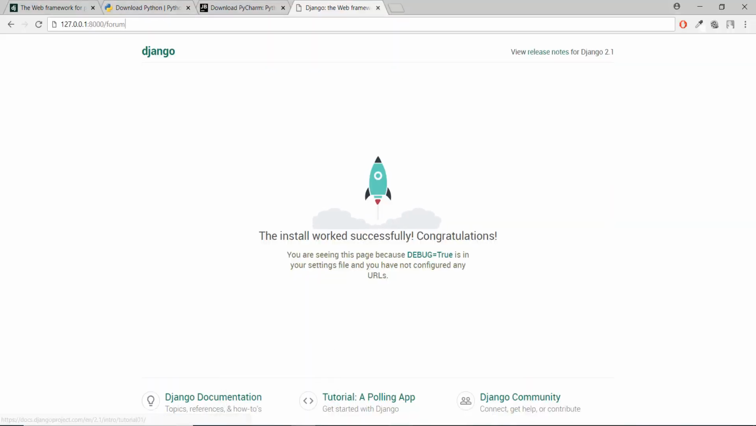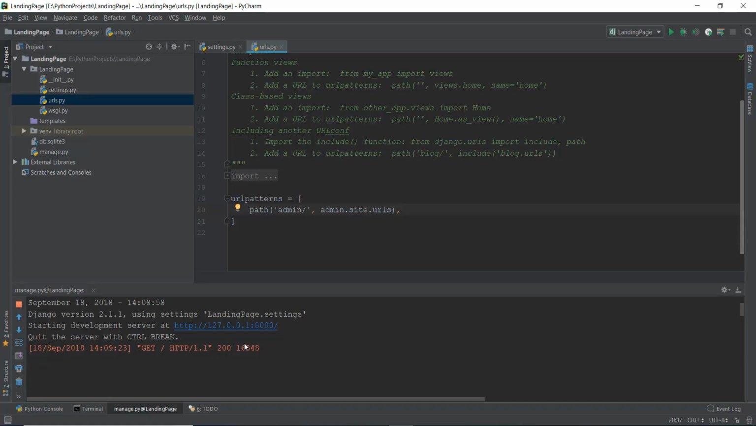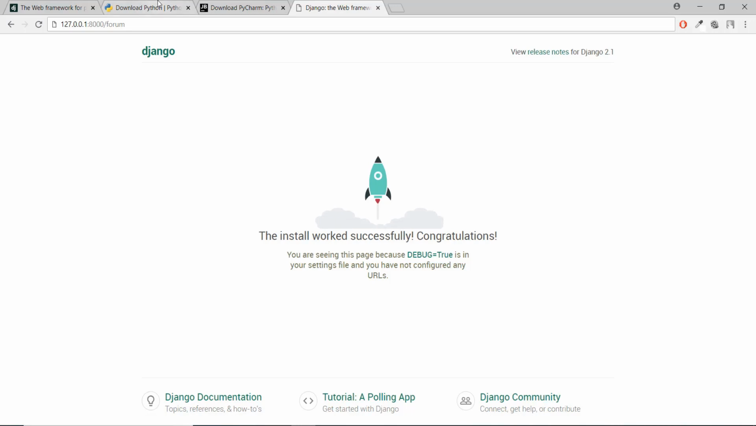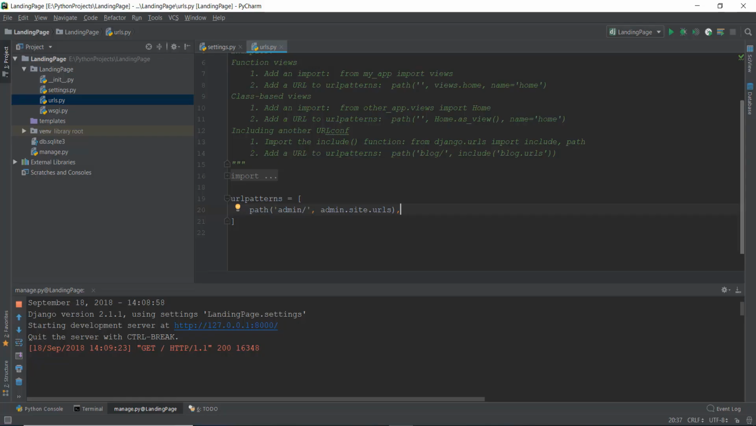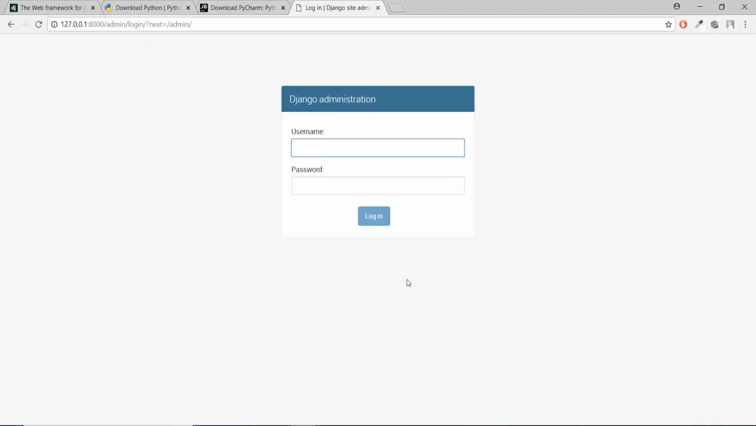So first, let's see whether our server is running or not. So our server is running. And now if we go to our admin panel and press enter, you can see this Django administration panel opens up. This is because we have written admin.site.urls over here. So let's actually access this administration panel and see how it looks.